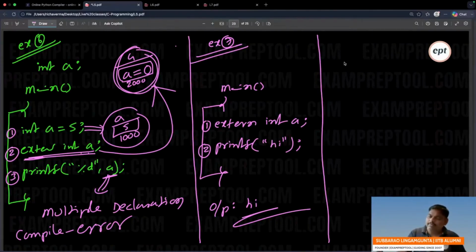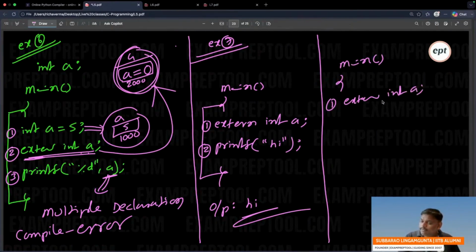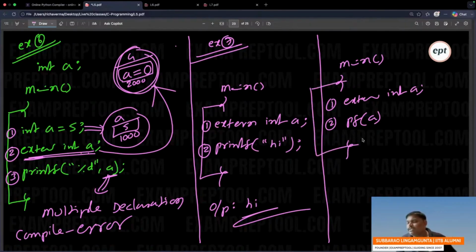So I will write the same thing. Let me write main, extern int a, and print a. Then this is the error. So the first line is saying that I am an external variable, which means I am a local variable.